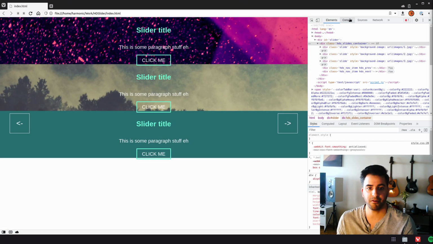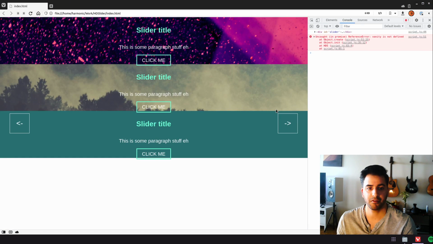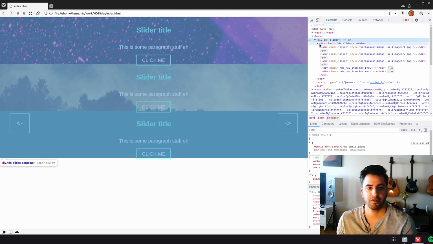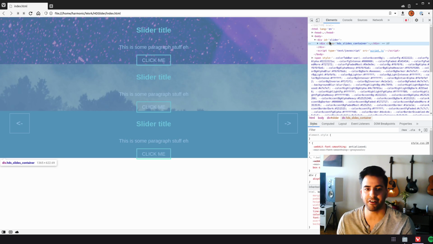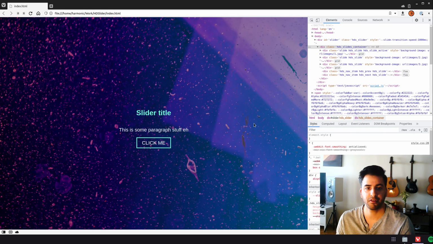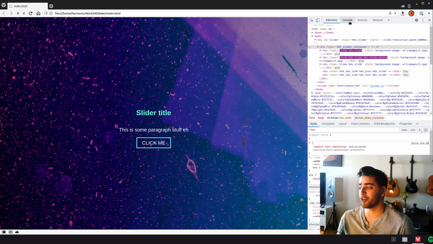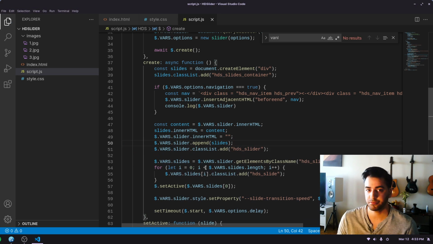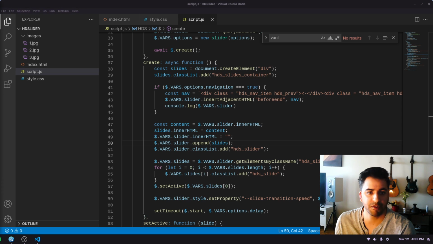Let's console log that out. So it should be adding it after the container, not inside the container. Why is it adding it after? Oh, I think I know why. I think I just figured out why. I was still trying to add a vanity. I still had the append vanity here. So we look at this here, we still have that.